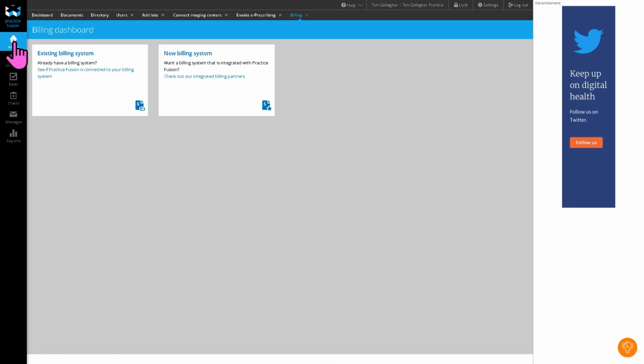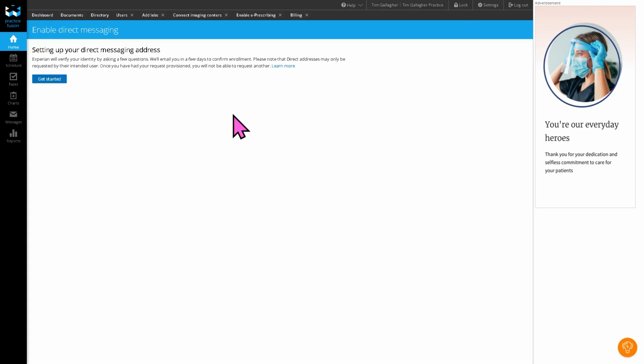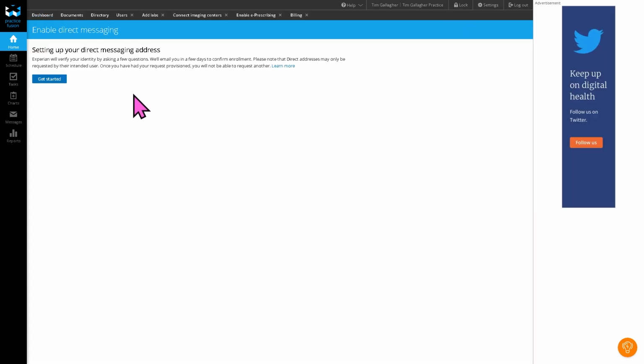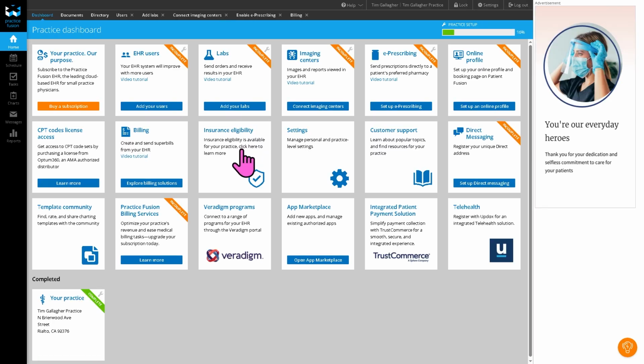And then there's going to be the option for insurance eligibility, customer support, direct messaging. But this is kind of like your go-to direct messaging for clients, per patient, and a lot more. All right. I'm going to go back here again in the main homepage.